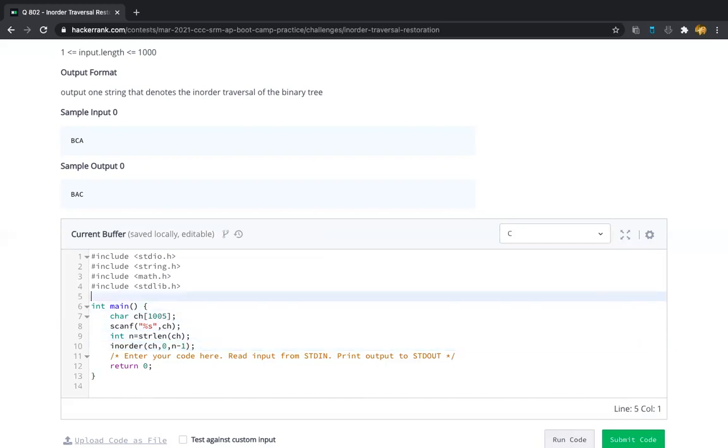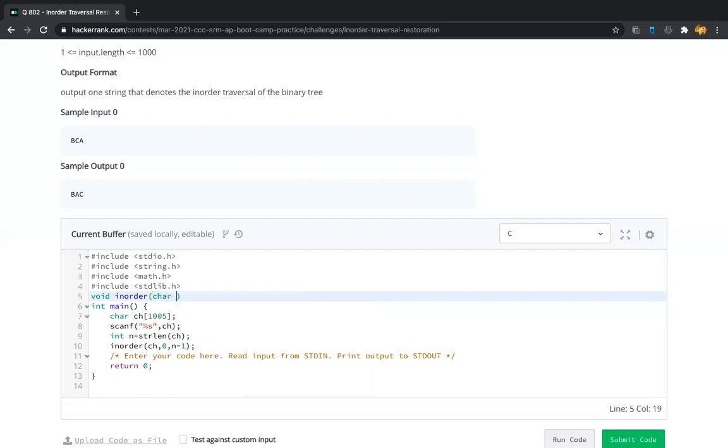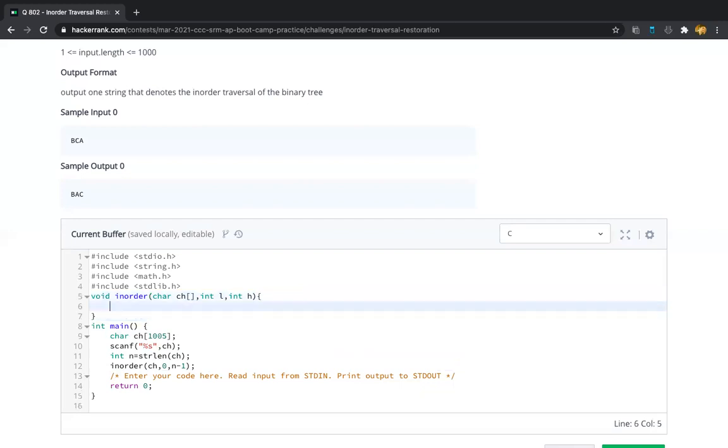Now we'll write a void function for this, void in order. What are the inputs? One is the character array, so I am considering character ch in the array format, and we'll pass the parameter as a character array. Second one is an integer, that is the low value, that is 0, which we are passing. Then after that, the high value. That's it. Now we'll operate on these local variables of the function in order.